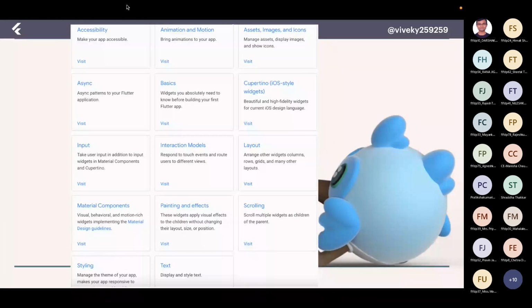So here we can see the first thing is accessibility. On the top left, we can see a widget type, that is accessibility. All these widgets will make your app accessible. Then the next thing is animation and motion. If we use this particular widget, then it will add animations to our application. Then assets, image, icons. If we use these widgets, then it will manage assets, display images and show icons. Then there are some async, basics. So we can see a lot of widgets here.